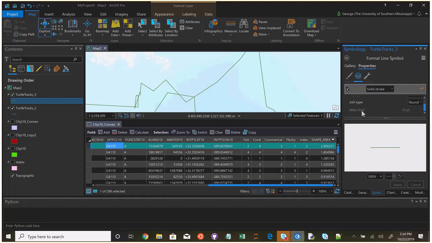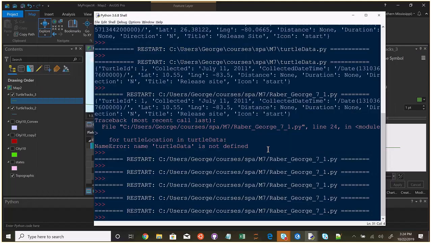Caps. Nope, that's not it. Cap type. No. I know there was a way. I'm sure there's a way, because there was a way in ArcMap. Let's see here.